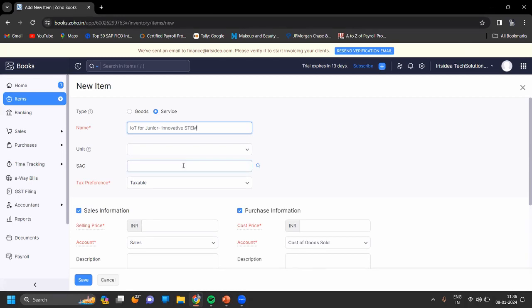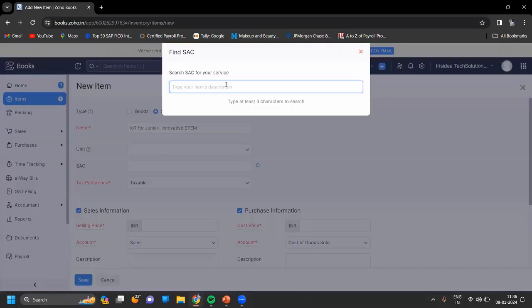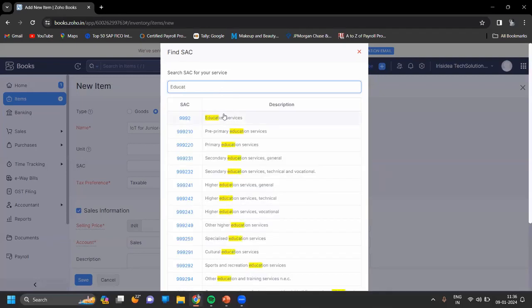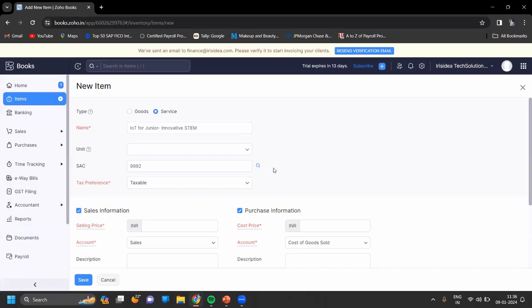Innovative STEM. In unit, we can measure education service in a unit form. So leave it. SAC code. You can search the SAC code by clicking on the search icon. It is education service, so enter education. Now you can see education service.